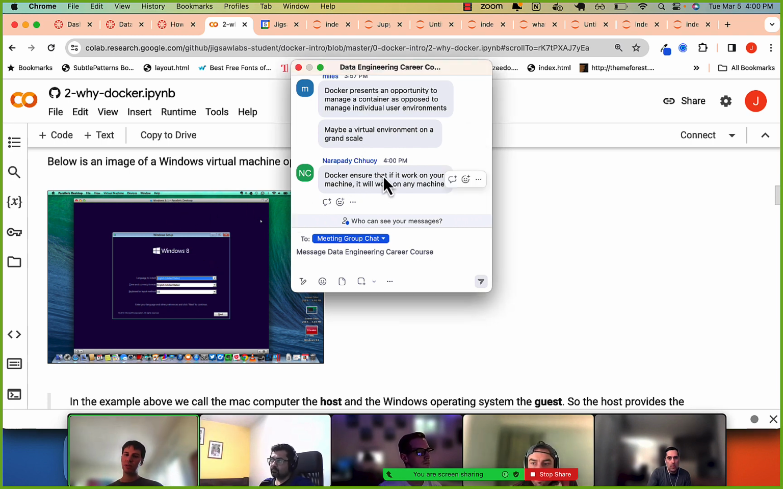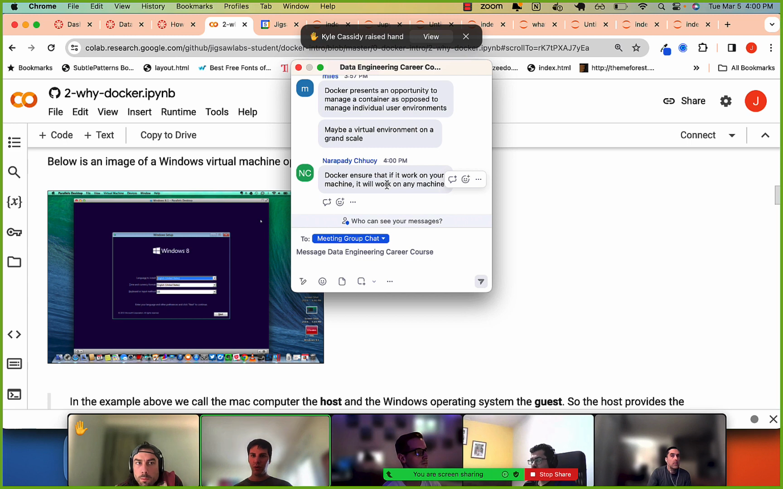Yeah, it's pretty close. So Narapati says Docker ensures that if it works on your machine, it will work on any machine. That's pretty close. There is still, you will see, because of these M1 chips and M2 chips with Mac, somehow they do something different, I don't even understand it, where an image can still break, but you can work around it. Hey, Kyle. Yeah, go ahead.